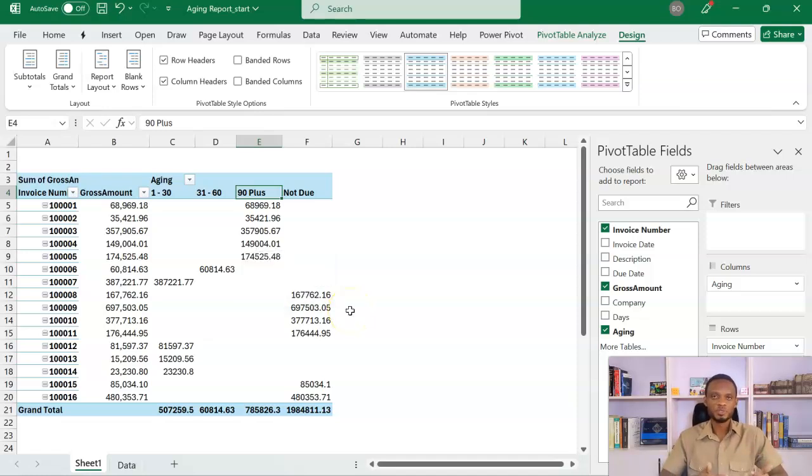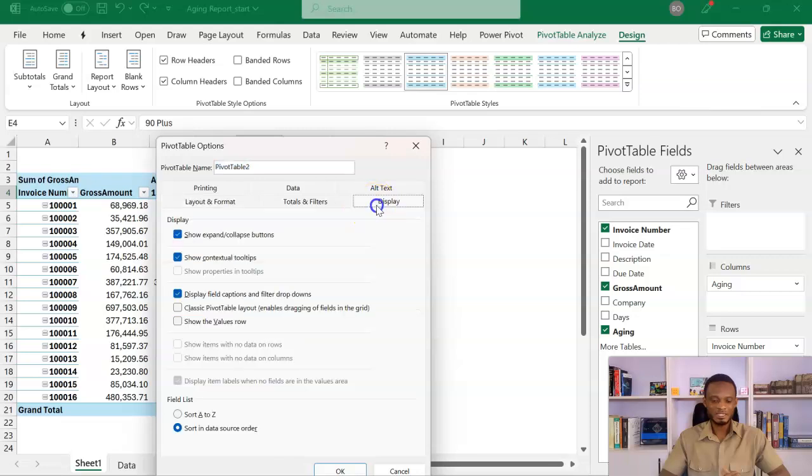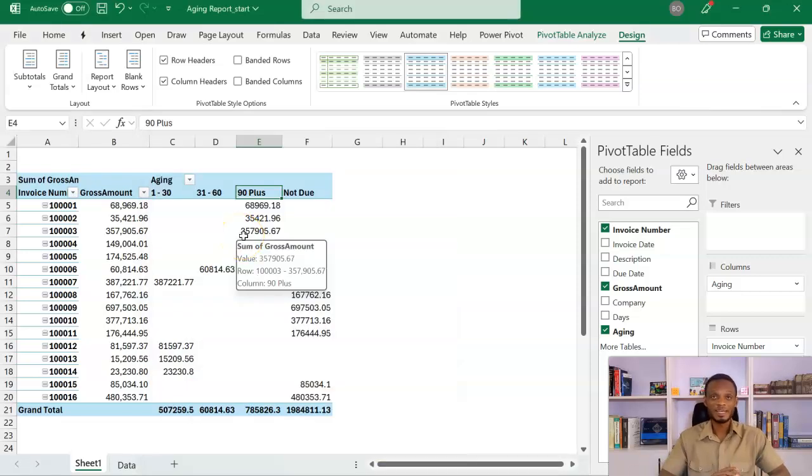So this is what we hope to deal with when we go to Power Query and Power Pivot, right? Because ideally, if I come to the pivot table options under display, I should be able to show items with no data on either row or column, but this is grayed out. So we'll fix this using the other option.